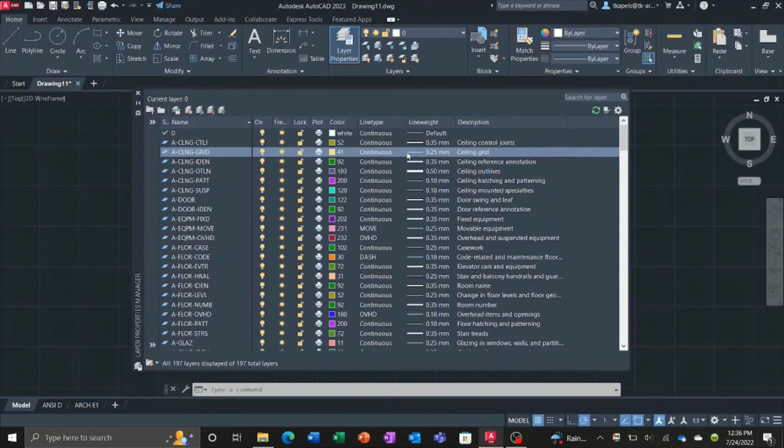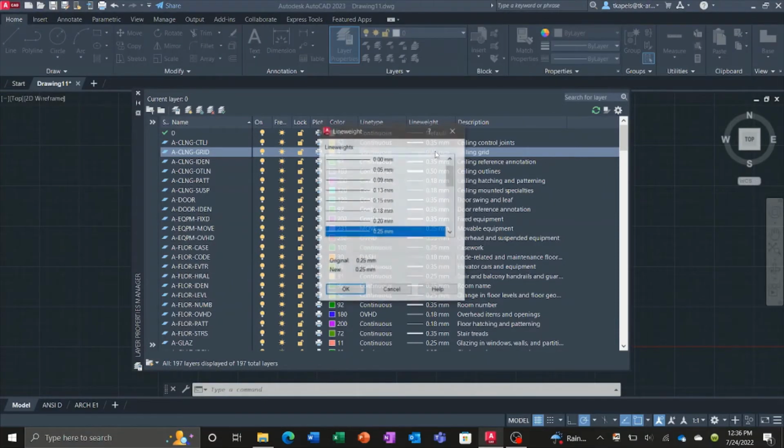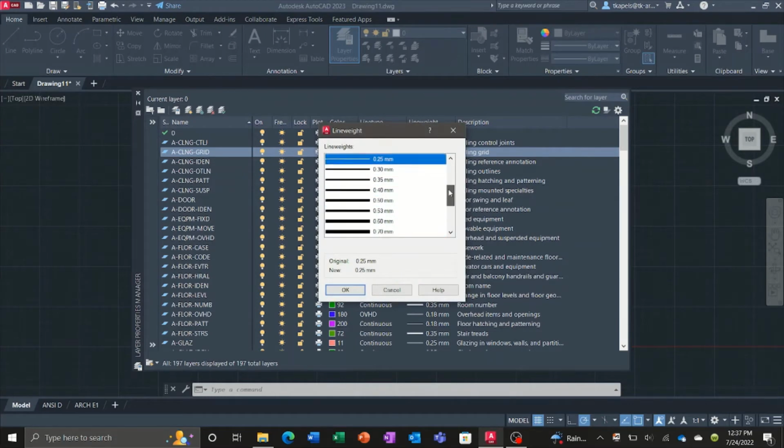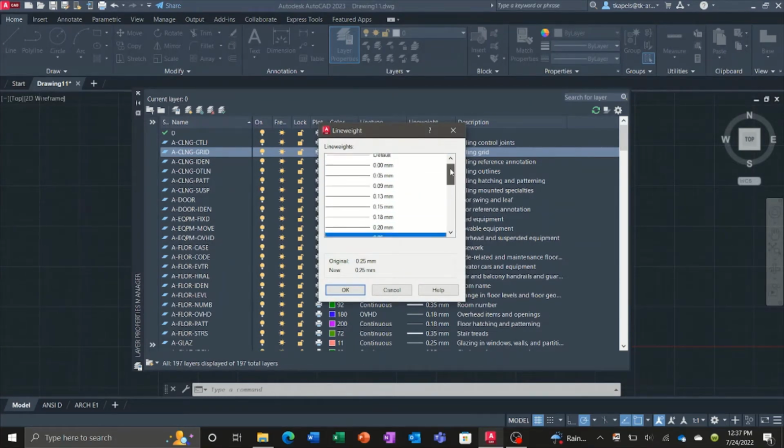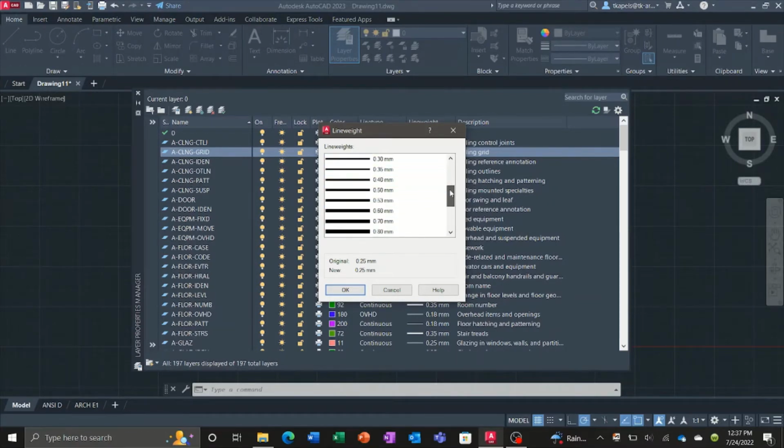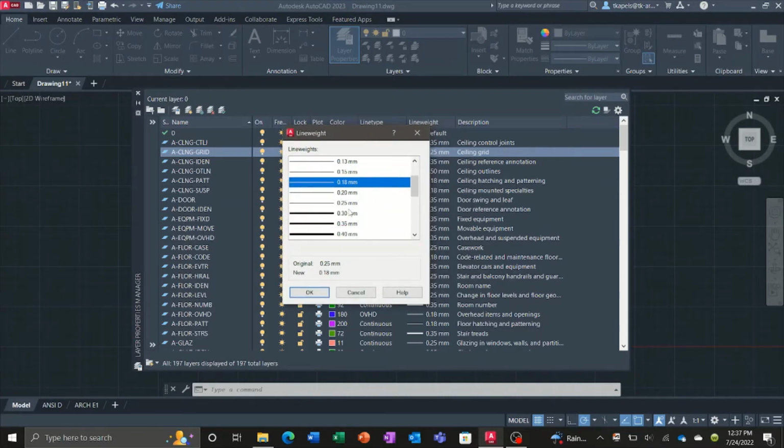Okay, so back to the layer palette. Again, line weight is something else that we can do manually. If we click on this, we're brought up all the different line weights that we have. We use only a few of these, even though there's several that are available. The lightest one that we use is the 0.18 millimeter, and this is used a lot for hatching and pushing.